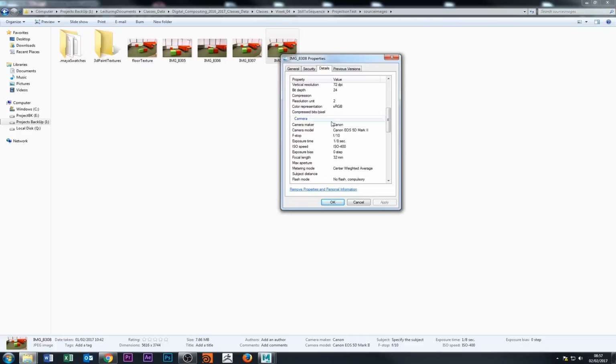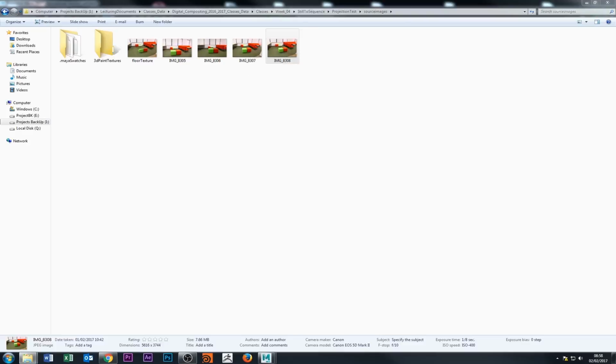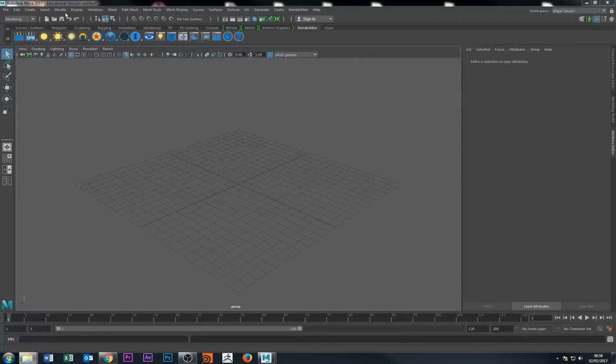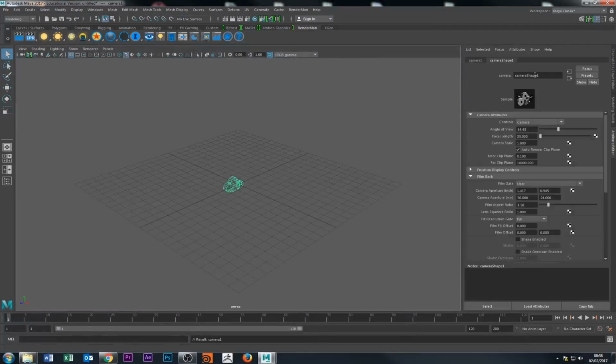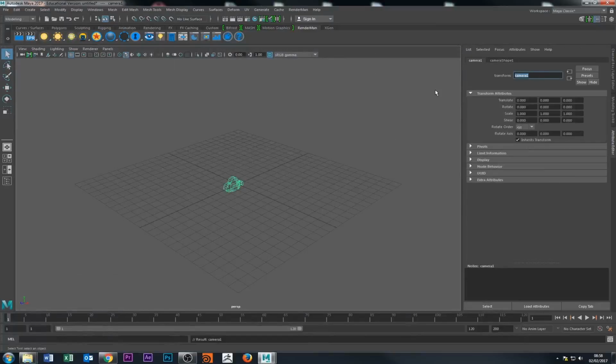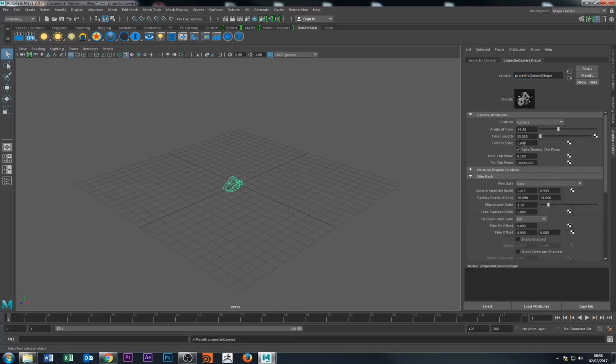Okay, so what I'm gonna do is I'm gonna put this guy on the side here, and then I'm gonna start working in Maya. So the first thing I'm gonna do is create a camera. Just gonna create camera, and call this one projection camera.